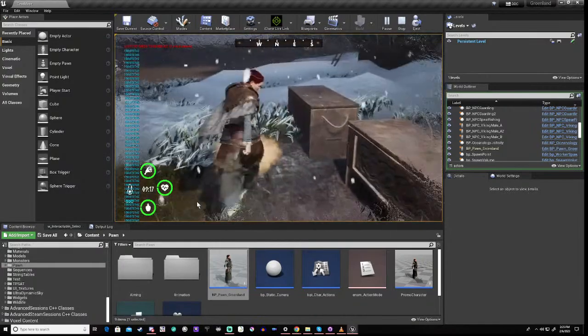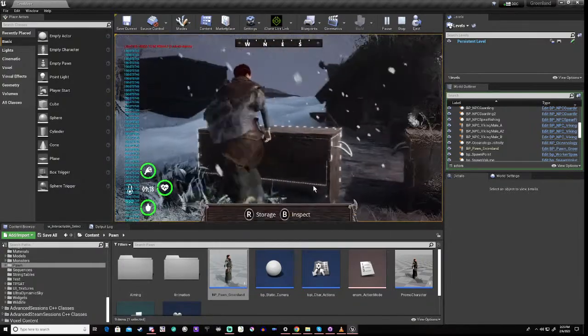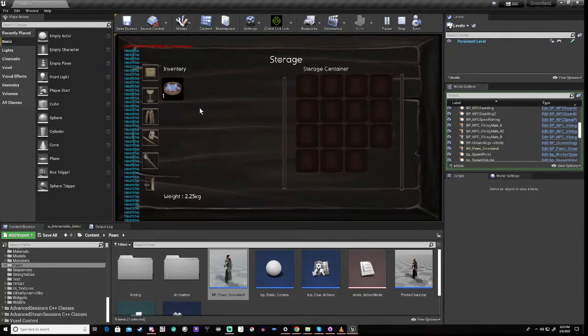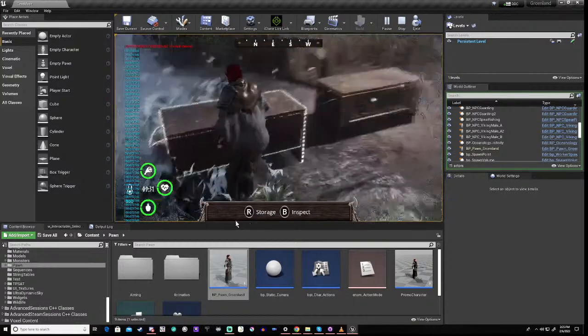Then we have storage boxes, right? Where you can move stuff and keep it in a storage box. So you can drag and drop that, right? If I don't mess it up, you can drag this into a storage container. And that will all be saved, right?